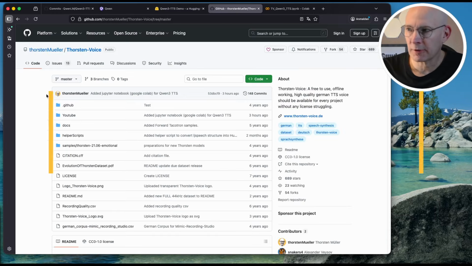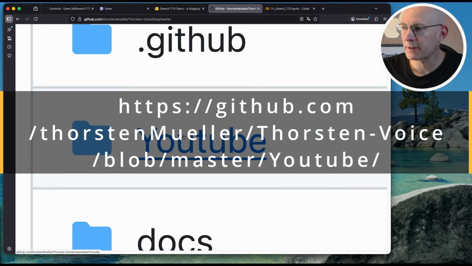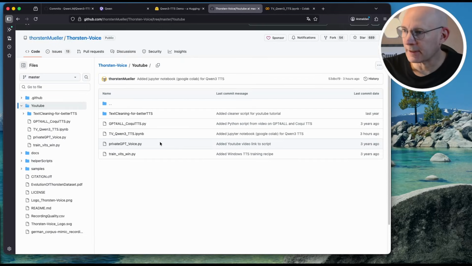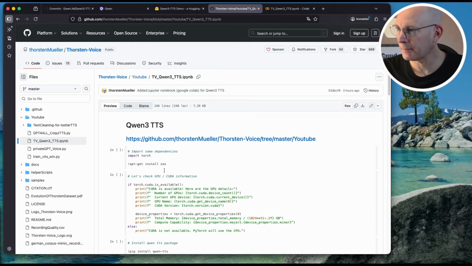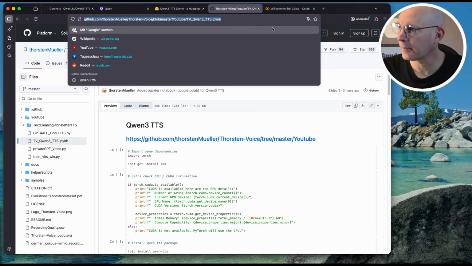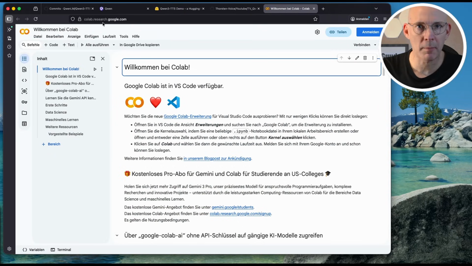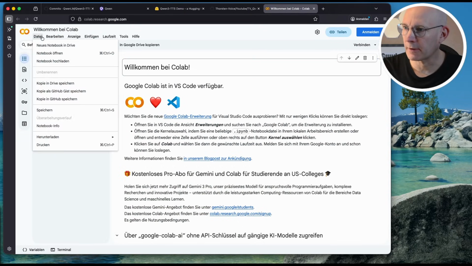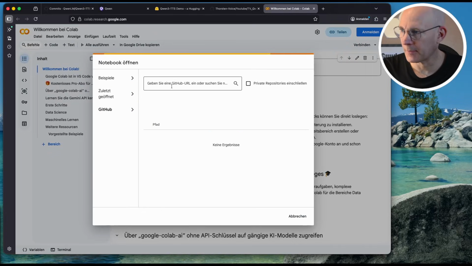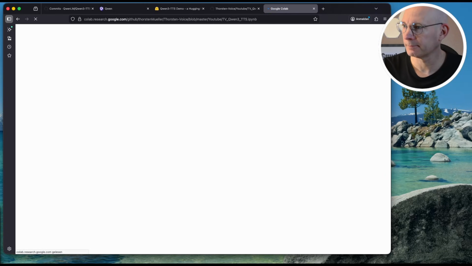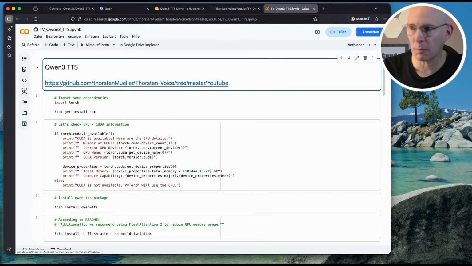If you go on my Thorsten-Voice GitHub repository, you can see a YouTube folder, and inside that folder you can see the Qwen3-TTS notebook. Just open it here, and you can see the code of the Google Colab. Copy the URL of this notebook and go to colab.google.com and hit File, Open Notebook, GitHub here, and paste the GitHub URL here. This will directly open this Google Colab notebook I've created for you in the Google Colab environment.